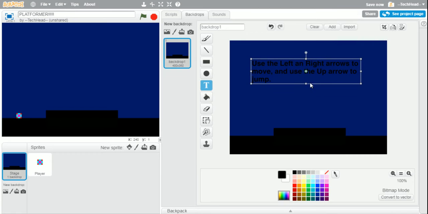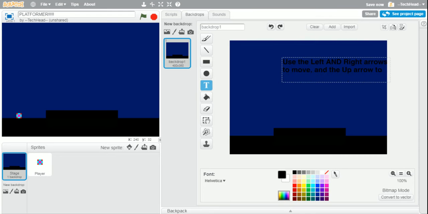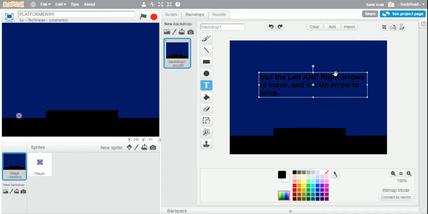Oops. Undo, undo. All right, let's do that again. Use the left and right arrows to move, and the up arrow to jump. That's better. So now I'm just going to put this in the center here.